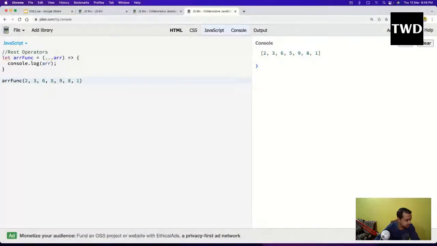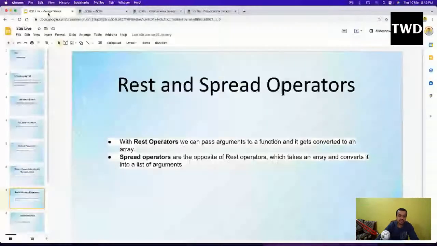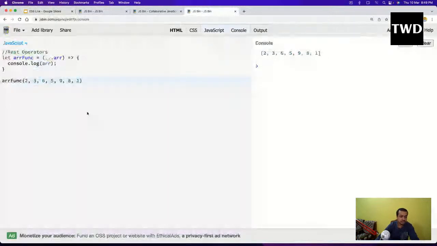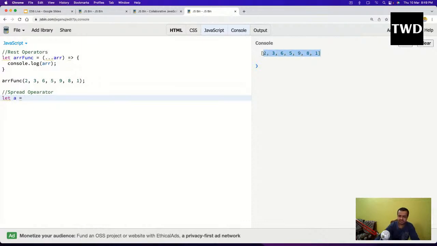Now we are going to look into the spread operator. Okay, what is the spread operator? The spread operator is very important. The spread operator is the opposite of the rest operator, which takes an array and converts it into a list of arguments. Okay, so I'll come here, and for the spread operator, let a equal to, maybe the same thing I'll take, comment this out. So let a equal to what I've taken like this.